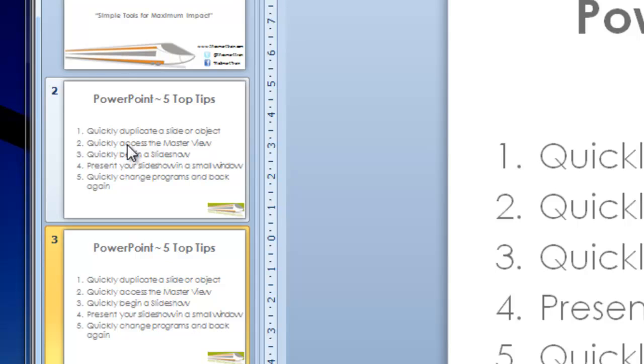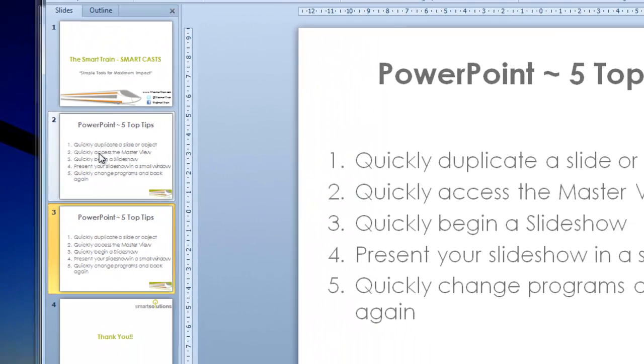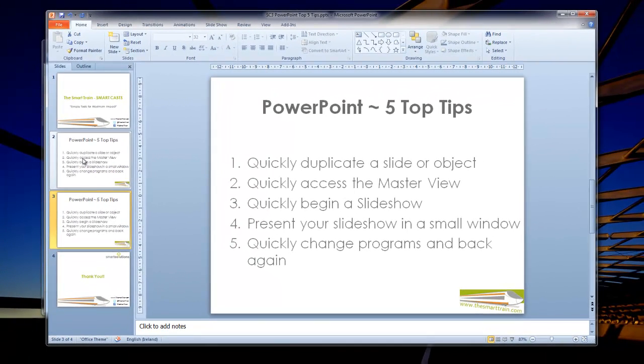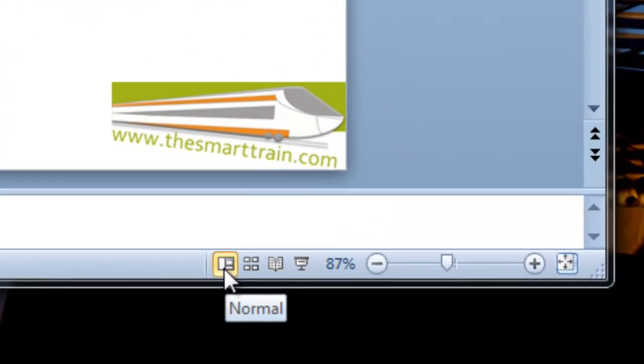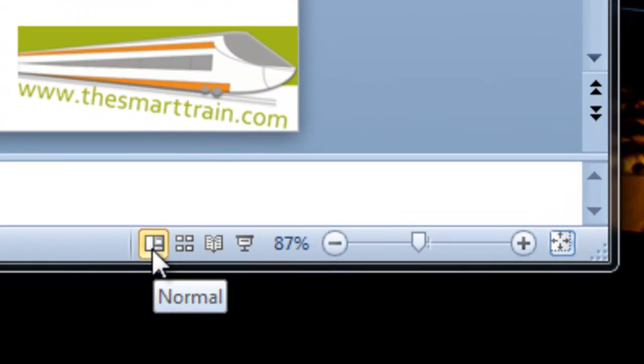Now let's quickly access the master view. We have detailed videos on how to create and work with masters. Have a look on the smarttrain.com for those. The master slides are necessary to work with fundamental aspects of your presentations, such as design, layouts, and repeated objects such as logos. Down here on the status bar on the bottom right, we have what's called the normal view icon, and this is the view we have at the moment.